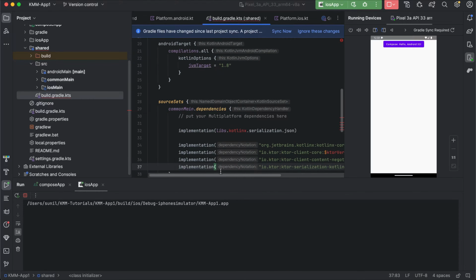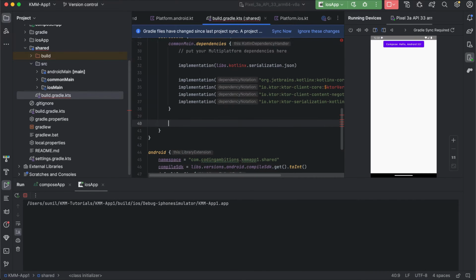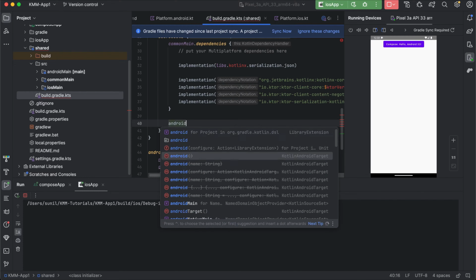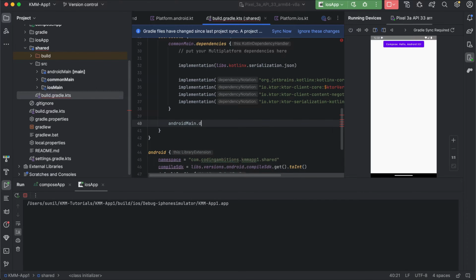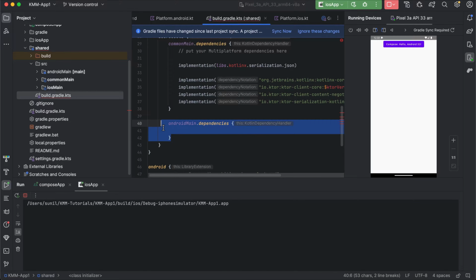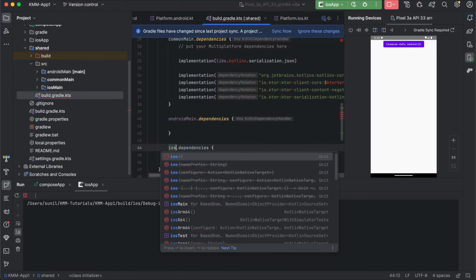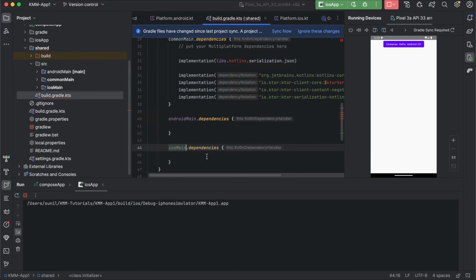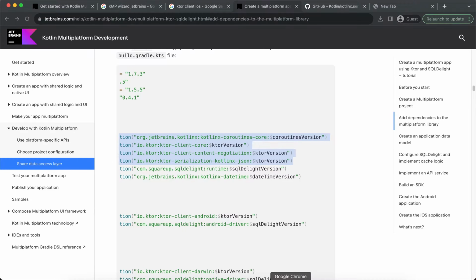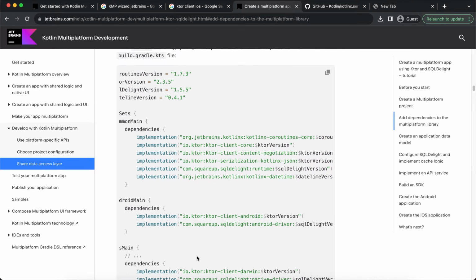Right. So here you can see in the common main you can write the common dependencies. Similarly for Android main, here you can write Android specific. Similarly, if you go over inside this, for iOS specific, right? So let's add the versions as well.